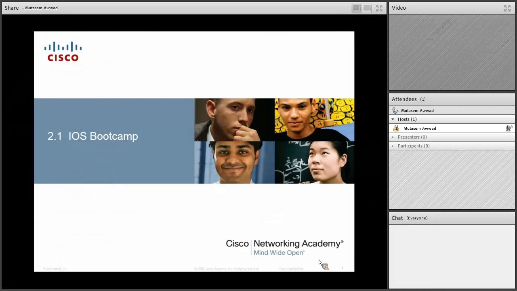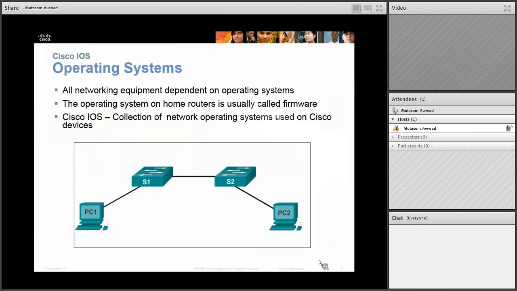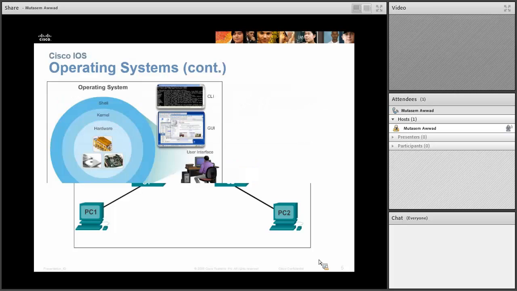So let's get started. What is an operating system? An operating system in general, I like to use a definition that says that an operating system is really the interface between the user, the hardware, and the software. So it's the one that communicates between the hardware, the software, and the user when it gives a command.